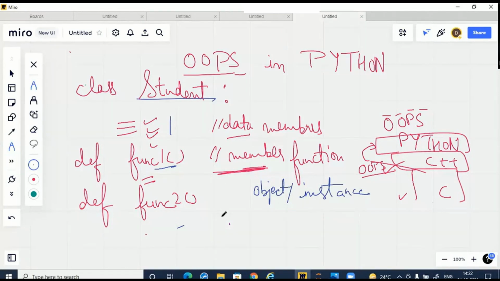Suppose here I'm making a student and certain ID and name, and inside it I want to access this ID and name. So how to do that? I have to make the object of the student. So how to make that? Student is the name of the class that I need to write here. And here suppose ST. ST is the object or instance of the student.